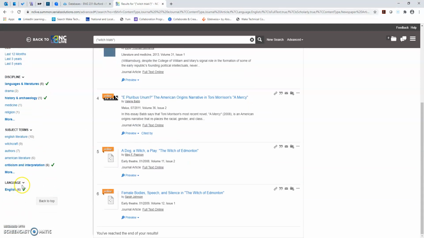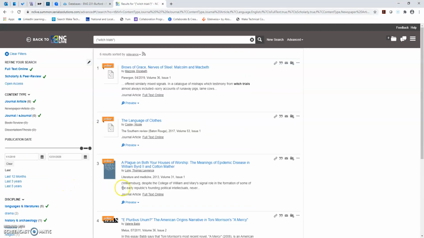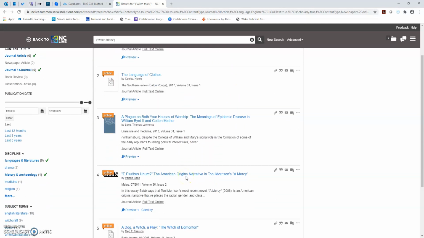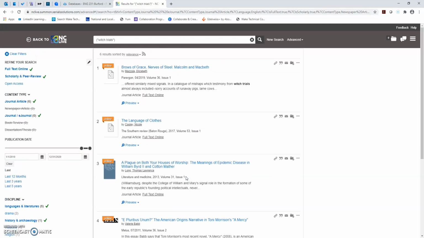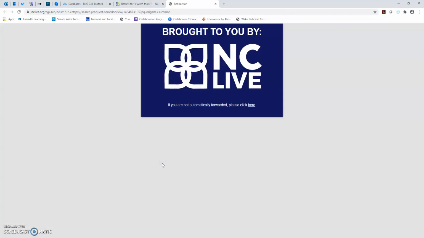Those are the two most important things to do when you're trying to narrow down your articles. So now that you have a good list of articles to look at, let's look at one of them. Maybe this literature and medicine one looks interesting, so let's look at what that one is about.